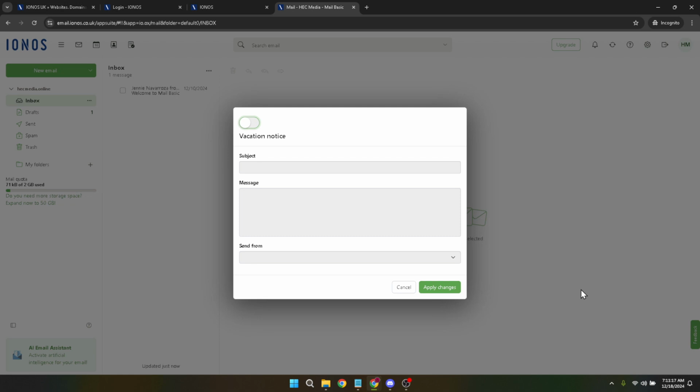After you've accessed the vacation notice settings, the system will prompt you to provide details for your out-of-office message. This is where you concoct the message that will be automatically sent in response to incoming emails during your specified absence period. Start by clicking on the option to highlight it, indicating you're editing this part of your settings. The next steps involve personalizing your out-of-office message. Begin by clicking on the subject field. This is what your recipients will see first, so make it clear and concise.